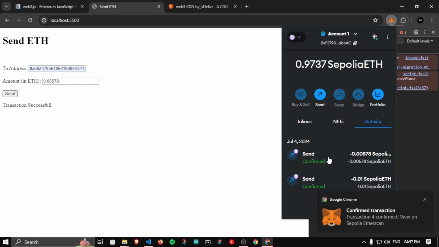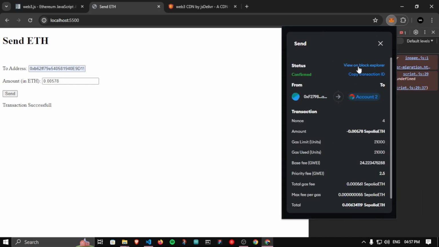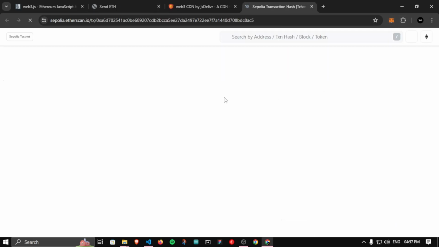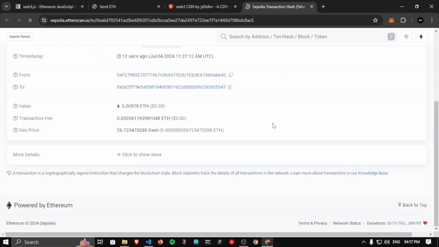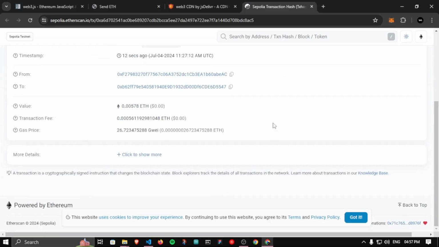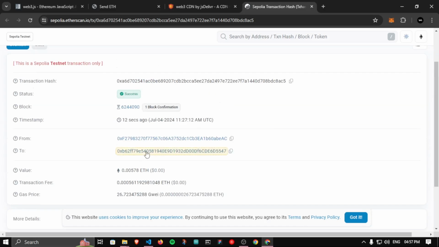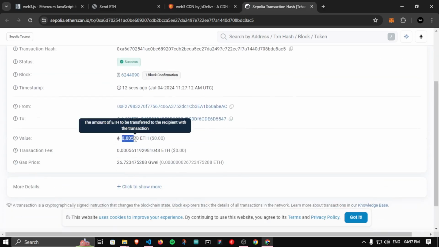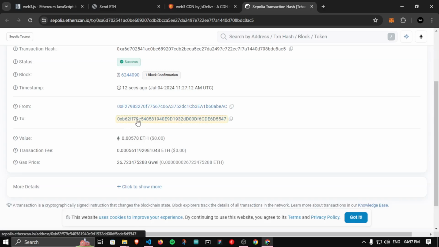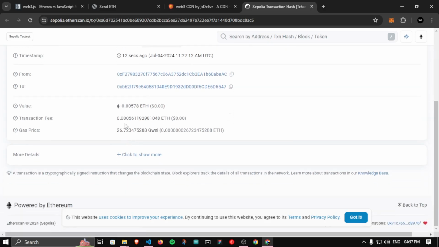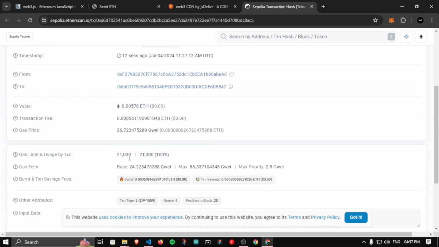And if you want to see this on Explorer, just click on this and click on View on Block Explorer. And you can see the transaction on the Explorer itself. We have talked about this Explorer in previous videos. So here you can see we have sent 0.00578 ETH. And you can see the address here. This is your second wallet and this is your first wallet. So from the first wallet, we have sent to the second wallet and this is the amount, and you can also see the gas fees, etc. We have passed 21,000. It's all 100% used. So this is a very good amount of gas.